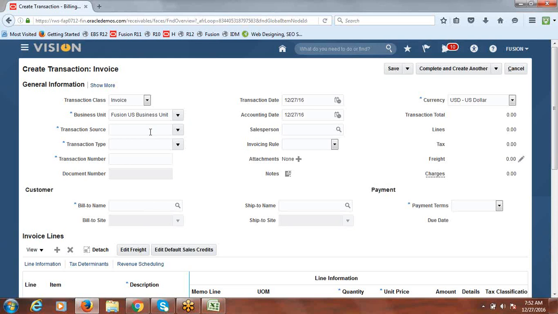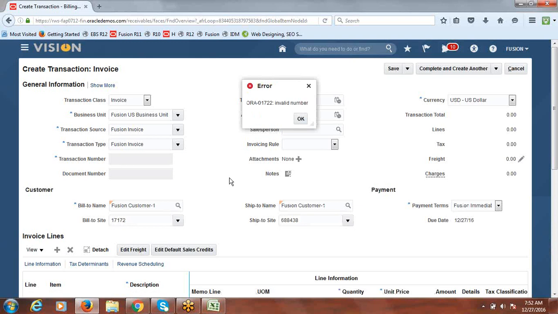Now we'll select our transaction source. You can type here Fusion invoice. The system will default the transaction type also. We know that. Now you can select the customer details. Just tab out, it will fetch. Okay, invalid number. What is that invalid number? We'll see that later.